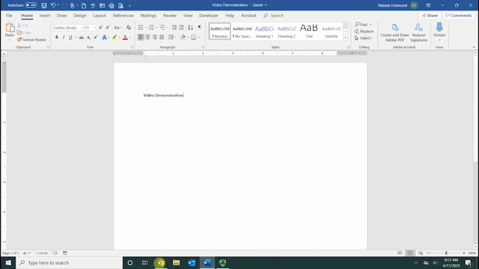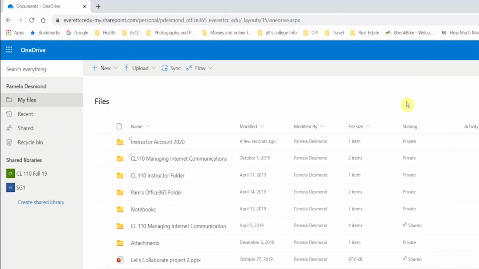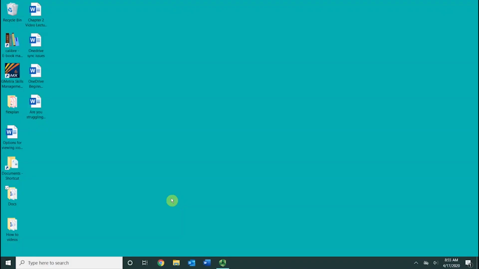Now, if I go back to my internet browser and I open up here, here is the video demonstration file. And because it is stored in the cloud, I would be able to access this file anywhere that has an internet location. The third thing that I'm going to show you is how to set up your OneDrive account on your computer's hard drive to sync with the OneDrive storage location in the cloud.